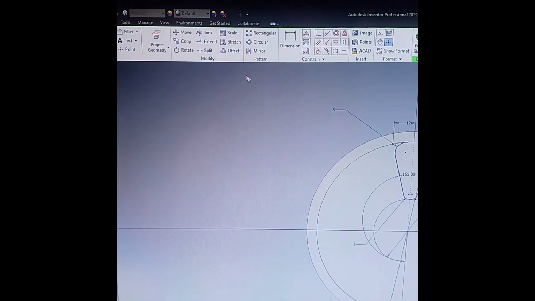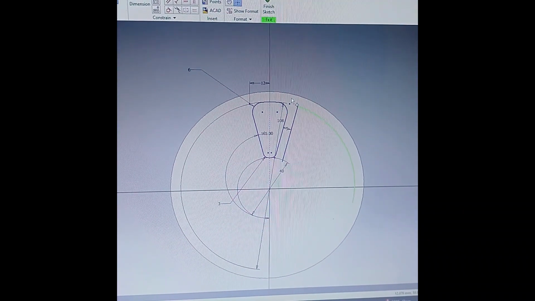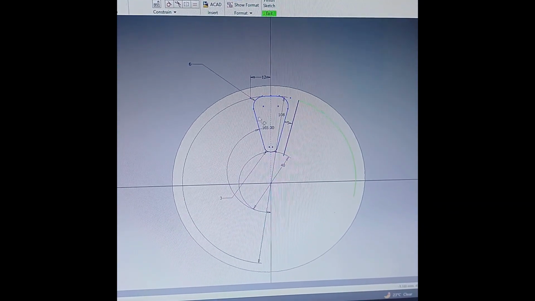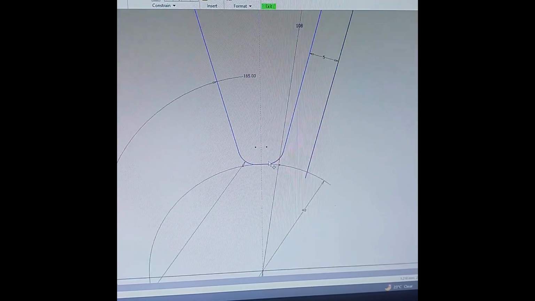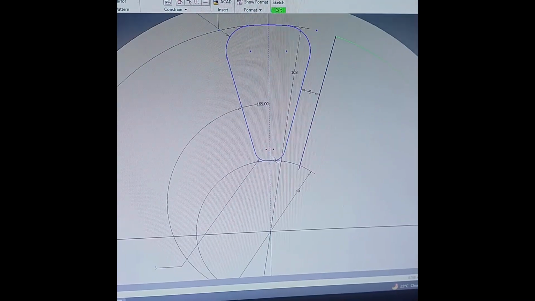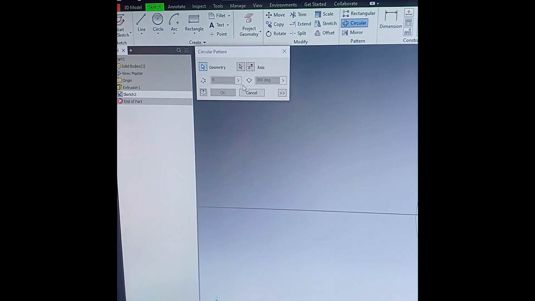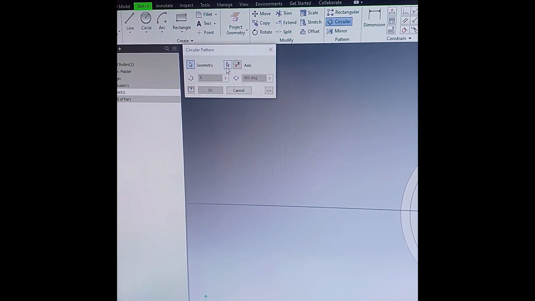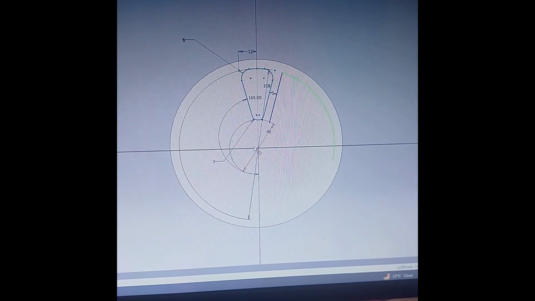Now here I want a pattern of this profile. So go to the pattern command, circular pattern, select this complete profile. Okay, select this radius also, select this and select this. Okay, now here it will ask you the geometry I have selected. For axis, click on here and I'll select on the center.